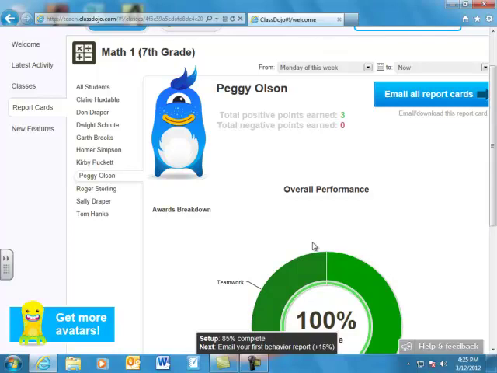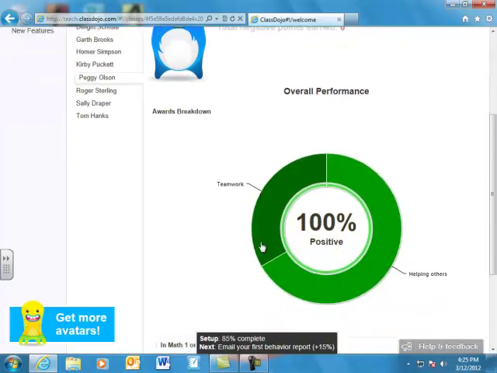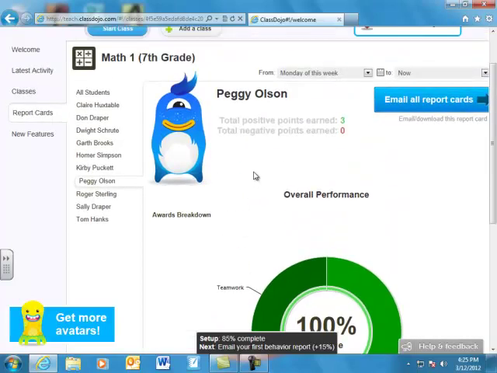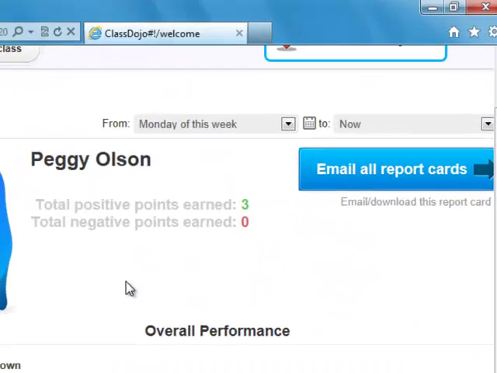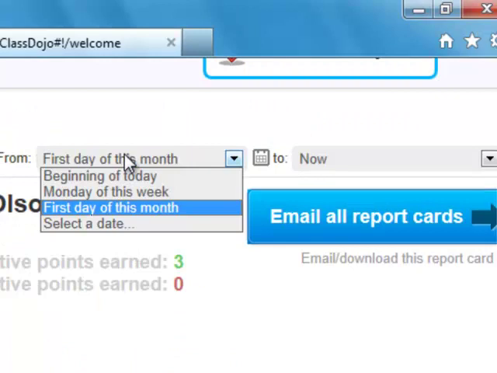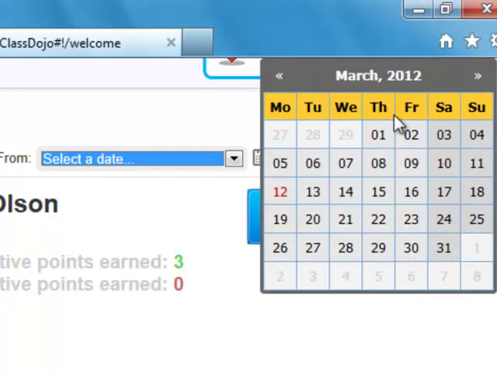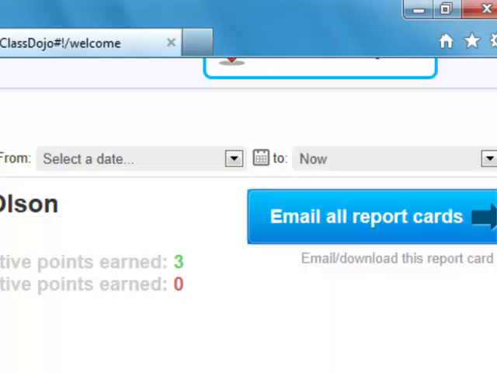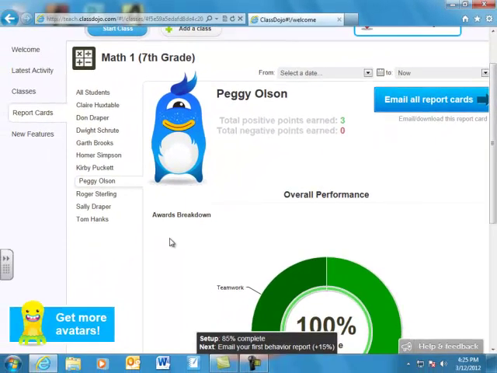What's nice about this part is that it's going to keep track of everything that you do in here, and you don't have to remember it. And you can also say, okay, just today. What did we do just today? What did we do since the beginning of the month? Or select a date, whatever you want. Maybe from the beginning of the school year, the beginning of the semester, since Christmas, whatever you want to do. That's a really nice feature.